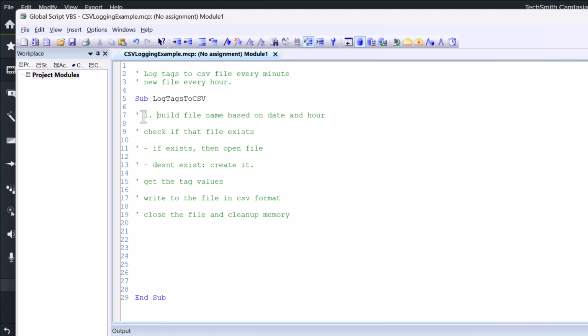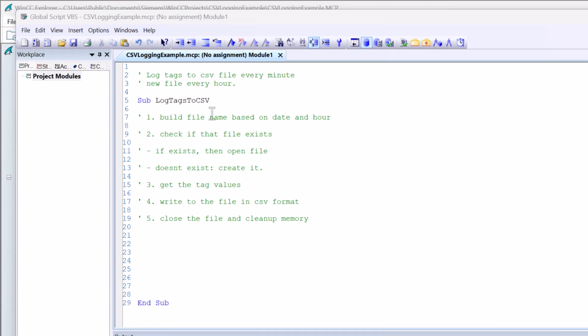I could go back, maybe put numbers in here. So now we've broken this down into steps and we can concentrate on one step at a time. So we're just going to jump in and start doing these step by step.